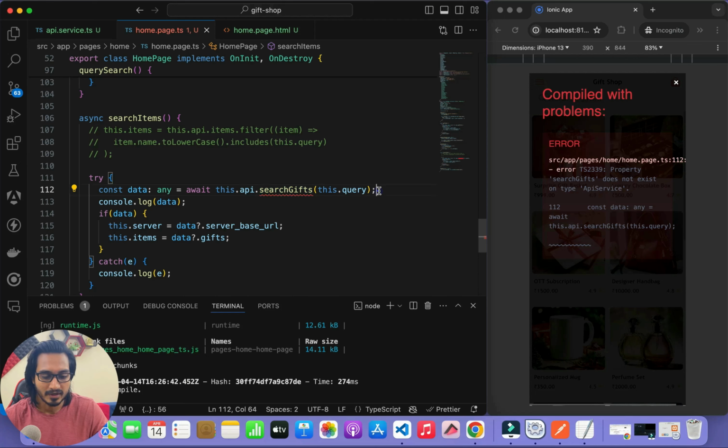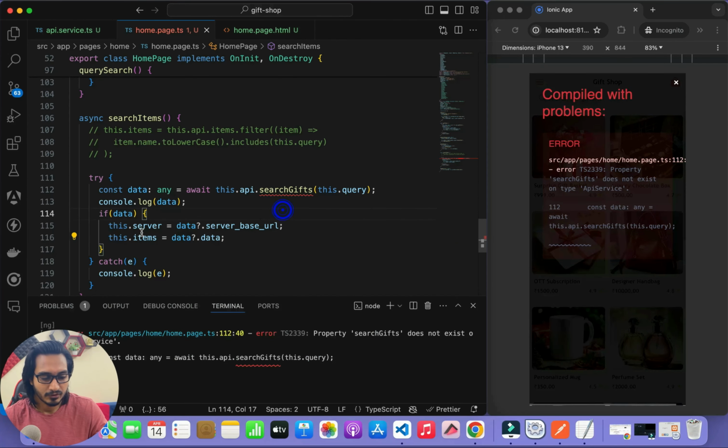Just now I'm going to pass that, where I'll pass the query directly, and then if there is any data in the response, then I'll update my server URL, whichever it is, and then finally I'm going to get the gifts. It's going to be data here. Okay, so in the data I'll get the gifts and I'm going to pass it here. Now the main thing you need to see here is that I'm not updating all items. Why? Because in all items we are fetching all the gifts at once, so I'm not doing that whenever a search is going on.